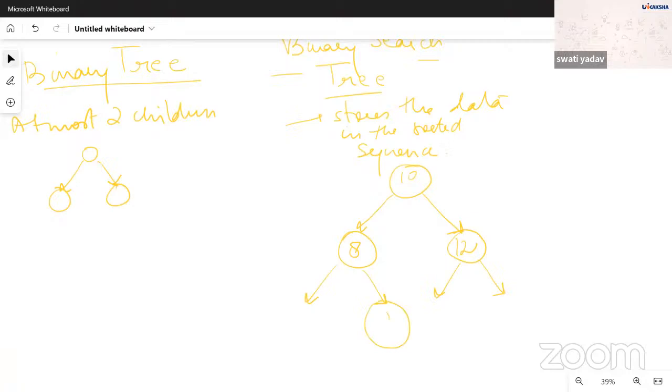What is greater than 8? So 9 can come here. What is less than 8? Maybe 7. Again, for this one, less is 11 and greater is 13. So this is the way a BST is formed. Okay. So a binary search tree is always a binary tree, but a binary tree is not always a binary search tree. The vice versa is not true. But if it is a BST, that means it's a binary tree as well.